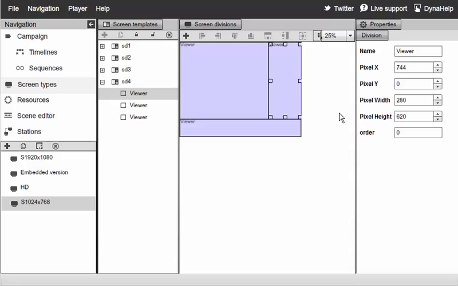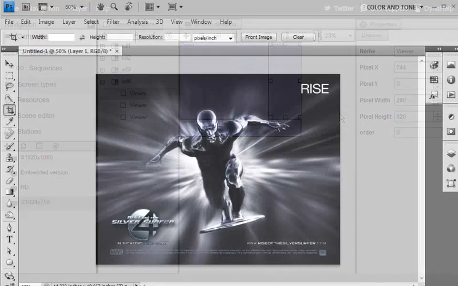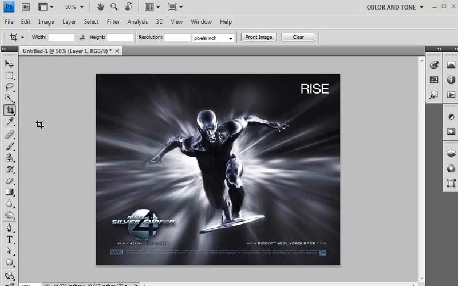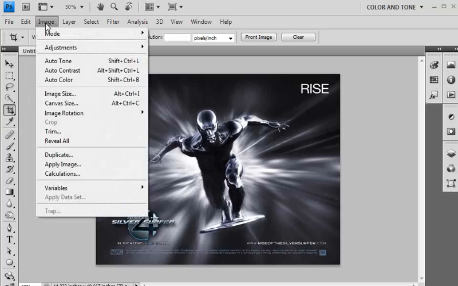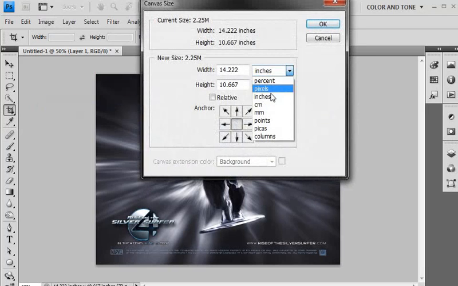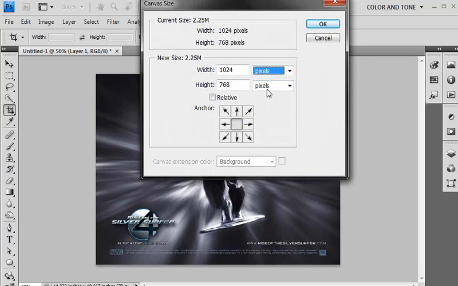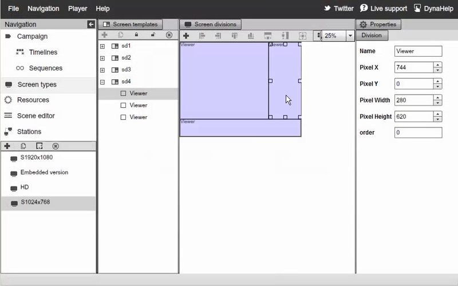Now let's switch real quick to Adobe Photoshop. You see in Adobe Photoshop, we have this image right here, and this image is set to a much larger size. In fact, if we go to image and canvas size and switch to pixels, you'll see that this image is set to be 1024 by 768. That's not what we want, because this is the screen size of my desktop, and if we were going to use this image as a background for the full desktop, that would be fine, but that's not what we want to do. We want to run it on a very small screen division. The screen division that we're going to run this on is this one right here, which is 280 by 620.